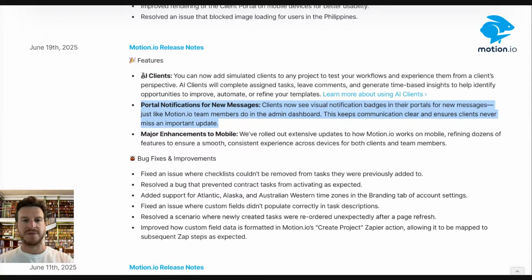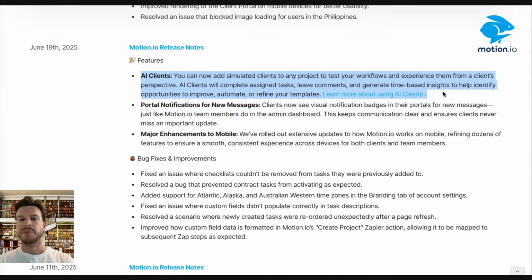And then the really big feature that we actually spent a couple of weeks working on is our new AI clients feature. With this functionality, you can add simulated clients to any project to test your workflows and experience them from a client's perspective. And if you're asking, why would I want to use this, it's that when you add an AI client to a project, it allows you to stop using your own customers as guinea pigs for your new workflows and the various optimizations that you might want to make.